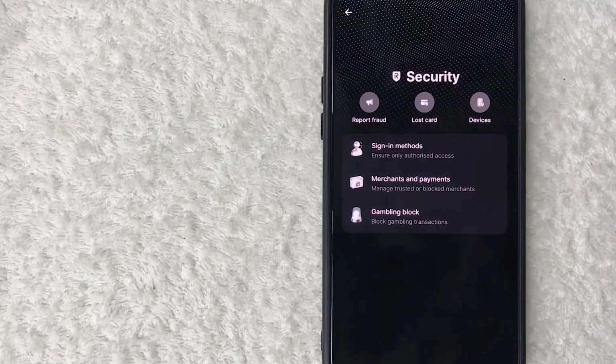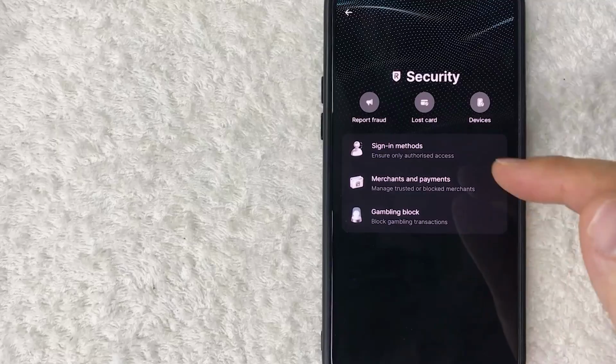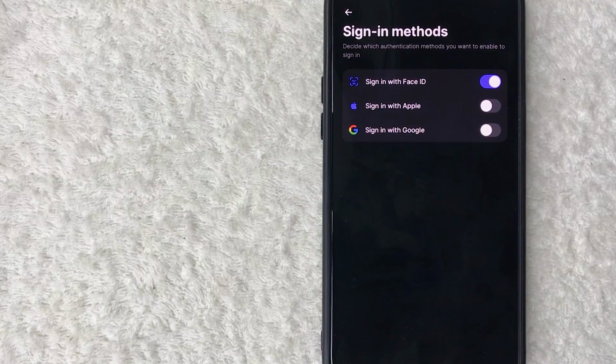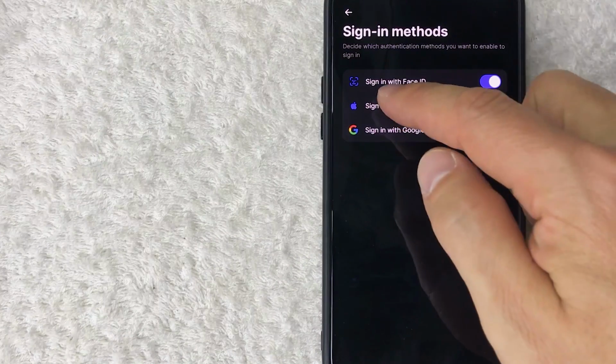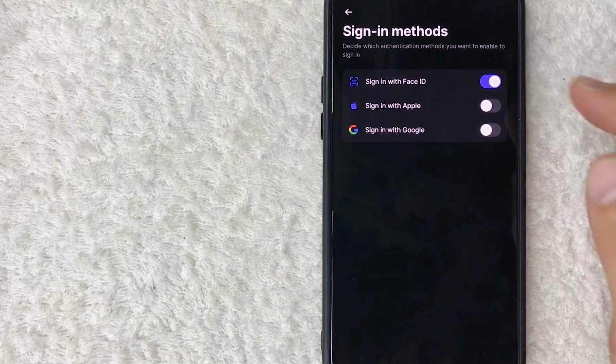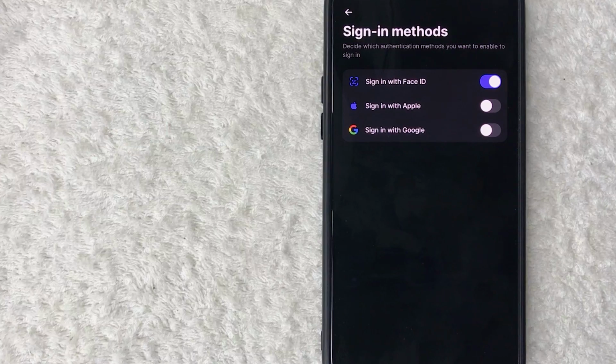All right, once you do that, you're going to see another drop-down menu, and look for this button here called Sign In Methods. Okay, once you click there, you're going to see three different options, and you want to look for this one right here called Sign In with Face ID. You can see my button is purple and white. That means Face ID is turned on for my Revolut account.